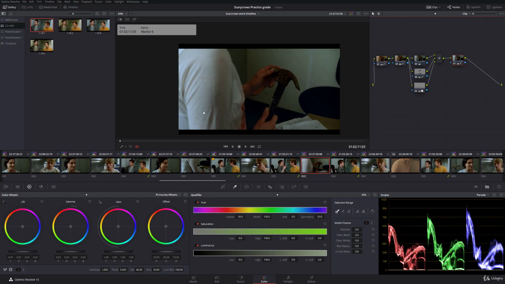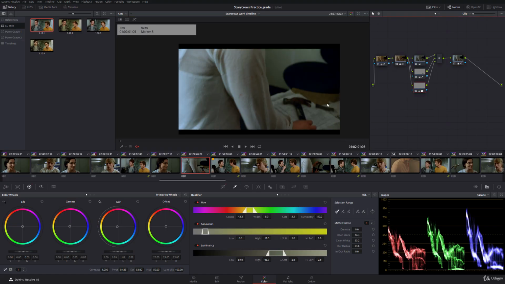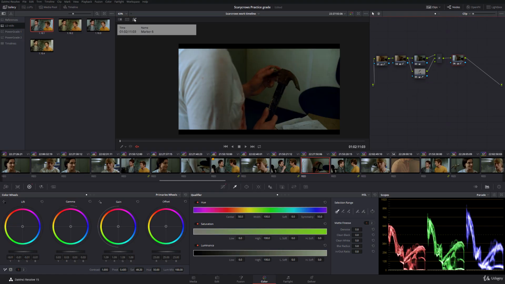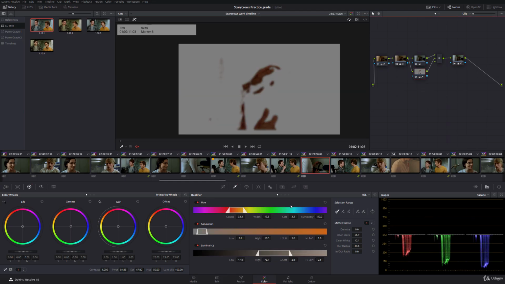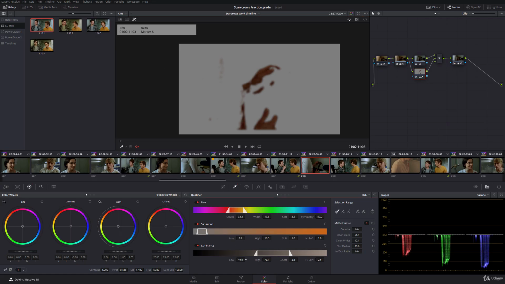So let's see how close we can get, and that's pretty good. Let me just check the key. We don't need that extra node, and we don't need that extra node back here. We're getting a lot of mileage out of a single grade, but that's because obviously it's been shot with very consistent lighting throughout, and we're actually quite happy about that.